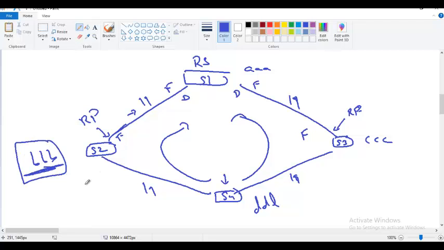Every switch should have a root port. If this is the root port, then this cannot be blocking. So this will be designated forwarding. I repeat, there is a root port, all other ports will be designated forwarding. Root port, designated forwarding. Whereas here, this will block. Why? The MAC address is bigger than this one. And this is designated forwarding.